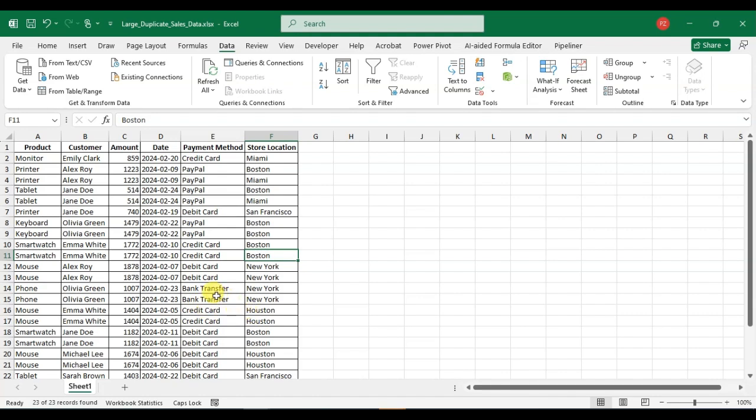So this is a way you can hide the duplicate values in Excel.